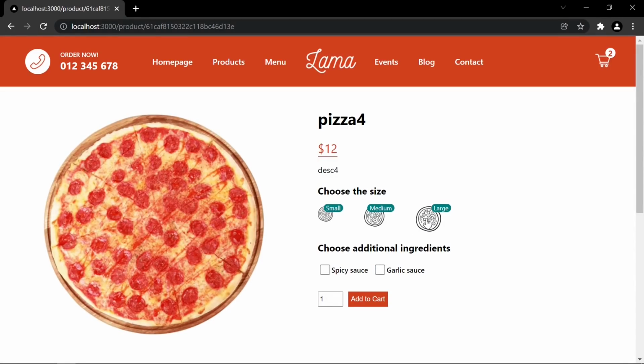let's change first to large pizza and garlic sauce, spicy sauce, and I'm gonna turn this to medium, and I'm gonna delete this. Perfect. It works perfectly. But we didn't store the additional ingredient we have chosen here. If I add this to the cart, we will not be able to see our chosen ingredient.